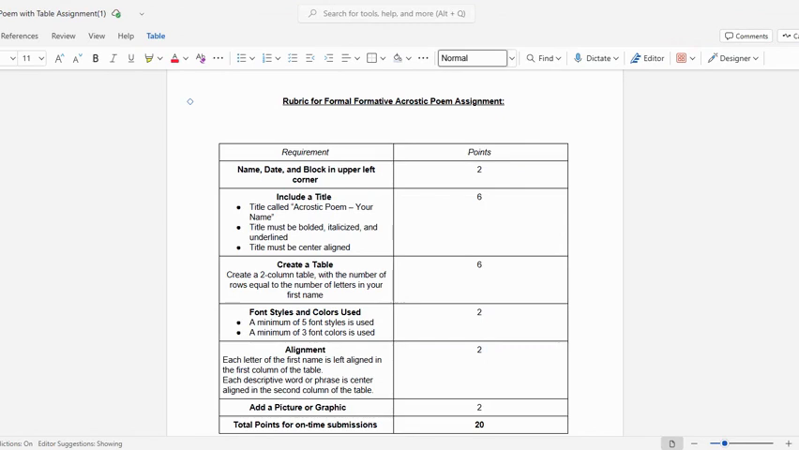All right, and then alignment. Did you left align your first column? And did you center align the second column? And then did you add a picture at the bottom? The only way you can get all 20 points is if you do all those things. And the best way to make sure you do all those things is to check the rubric.